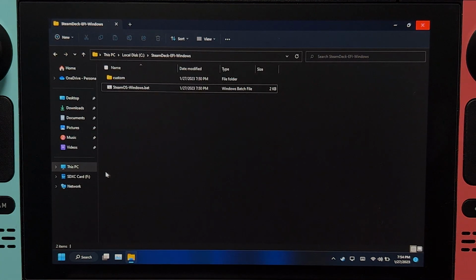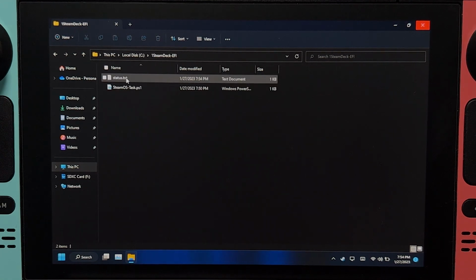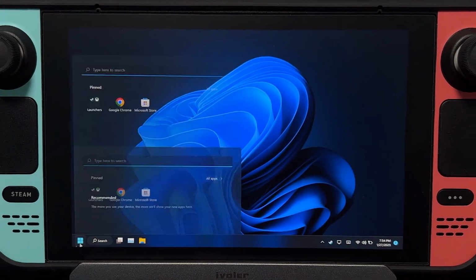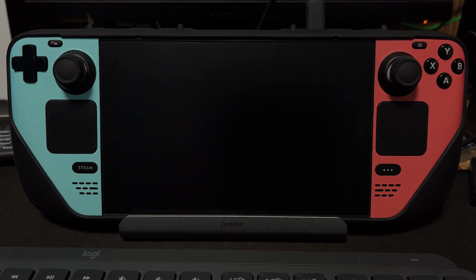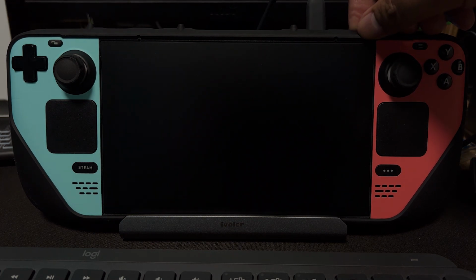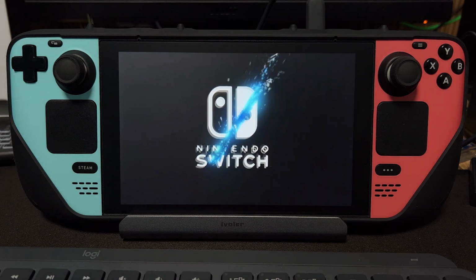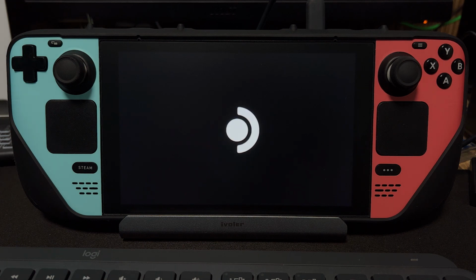Close this, and then go to C drive again, open this folder, and then open this file. Check if the GUID is the same as the boot sequence. If it is, that means it's working properly. Now let's shut down and see if we're going to boot straight to SteamOS. There we go. And if you want to boot to Windows, just do the volume down plus power combo.